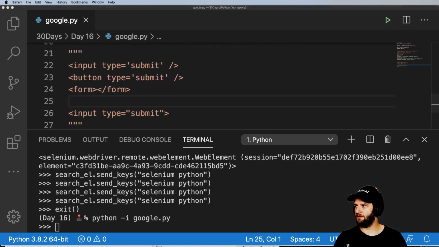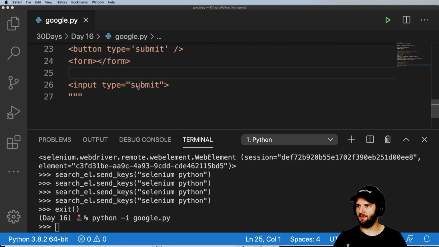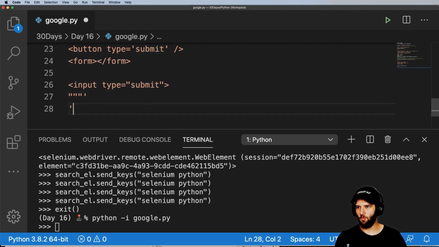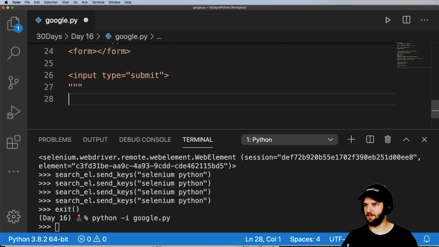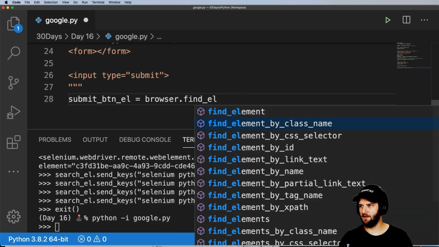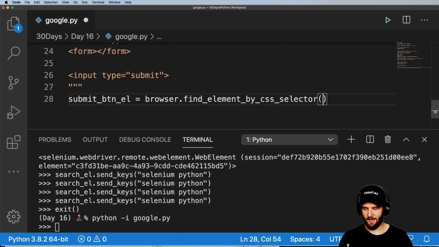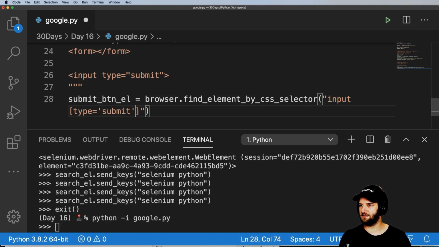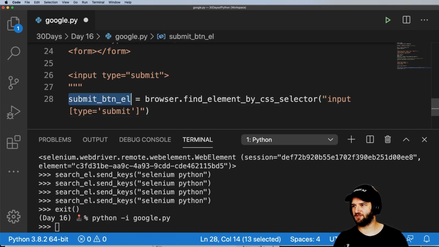Okay, so now how do I actually find this submit button? Well, it's also fairly simple. We're going to be using the element by CSS selector, and I'm going to call this the submit btn element, and I'm going to set this equal to my browser dot find element by CSS selector. And if you're familiar with these CSS selectors, you'll know that there's one for input. So you can use an input like this, and we can say type equals to submit. And that should actually find us our submit button.